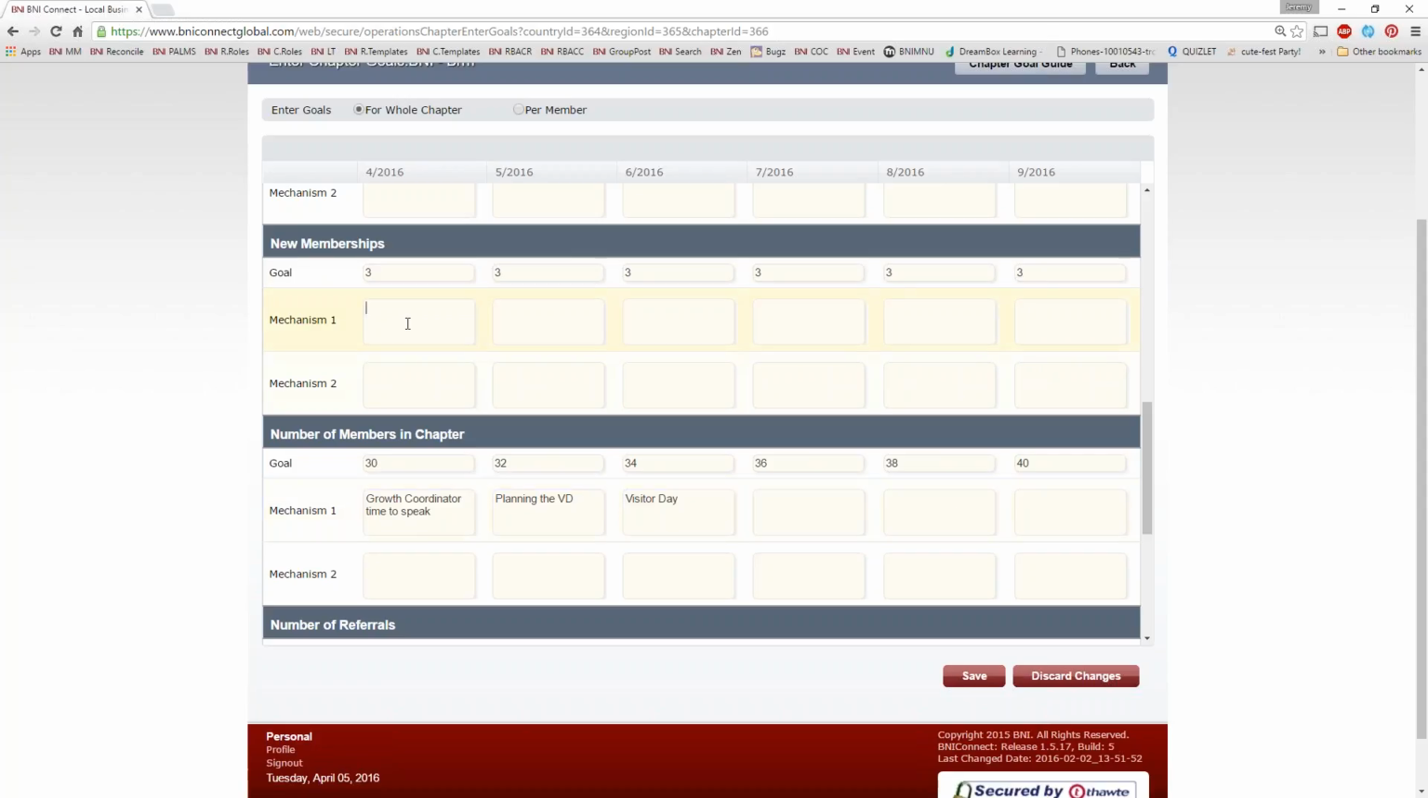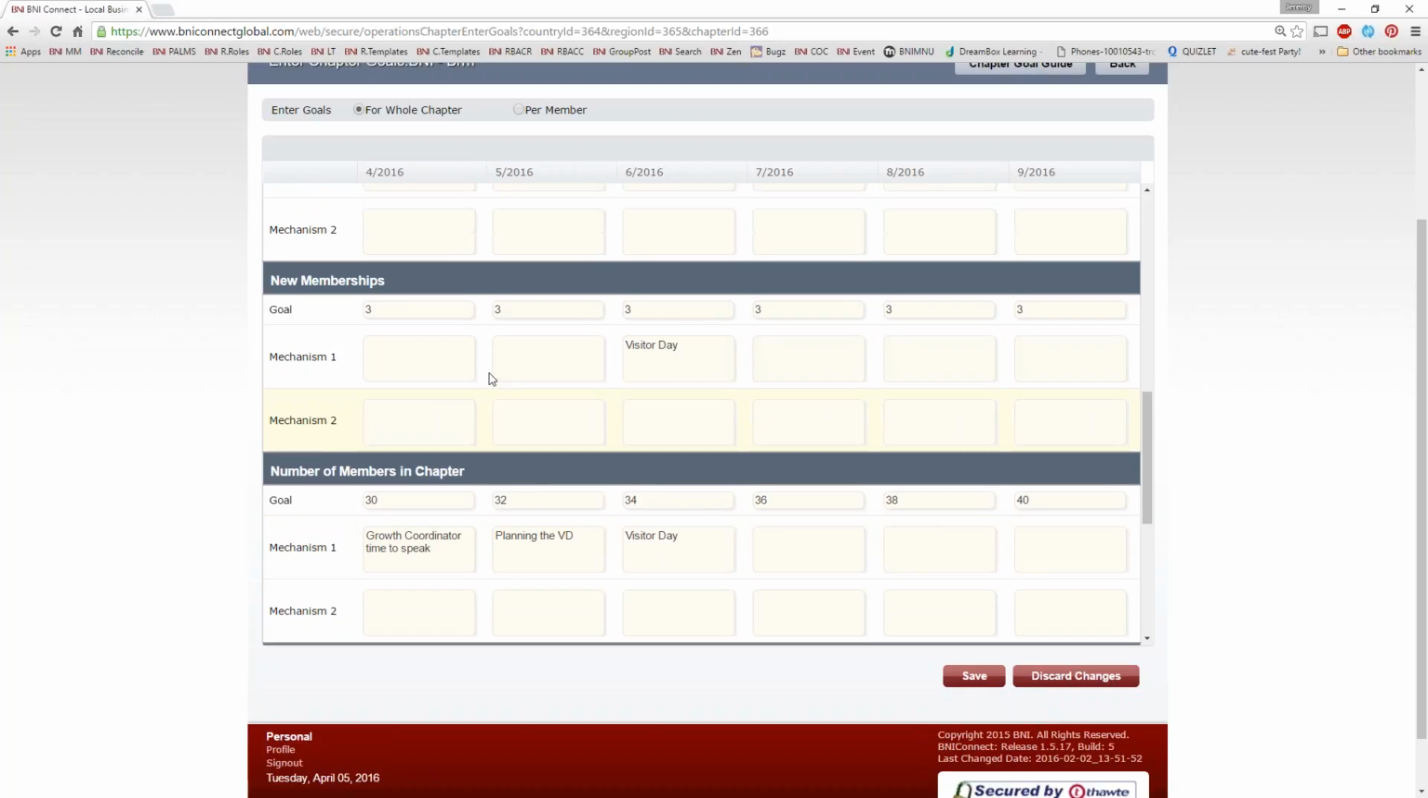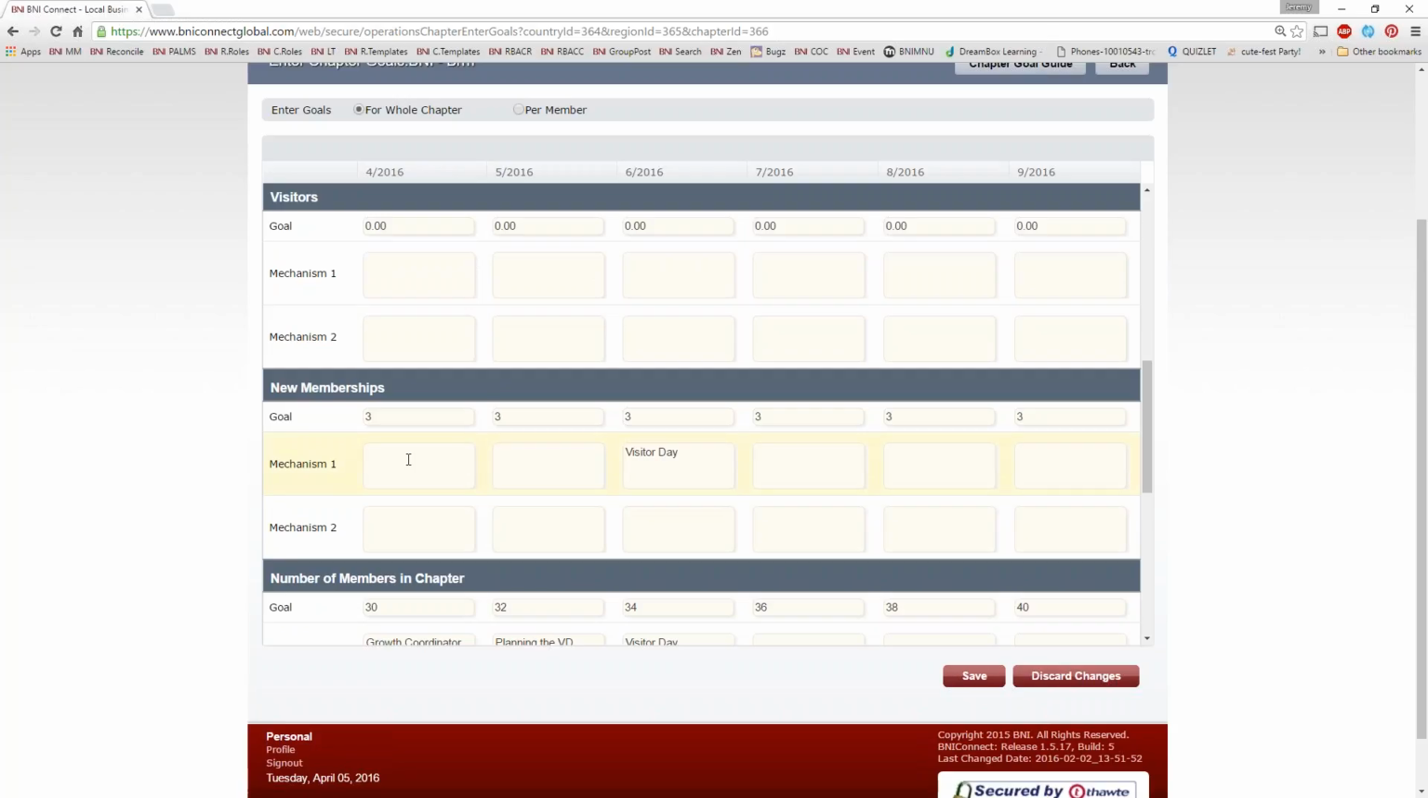All right, and once again, we have our mechanisms, and again, we can even copy and paste. There's going to be times when the mechanism supports multiple goals, so you can copy and paste those across. Another one for new memberships might be making sure that we're doing the visitor orientation process, where we take the visitor out of the room at the end of the meeting to make sure that we hand them an application and answer any questions that they have about BNI. And again, you can put in all of your own mechanisms there as well.